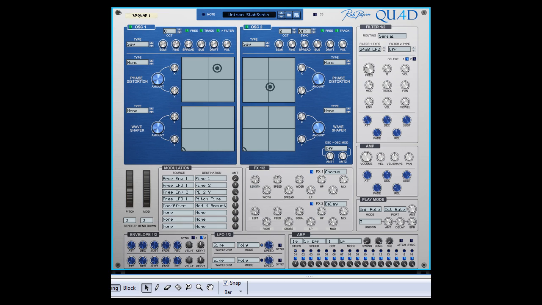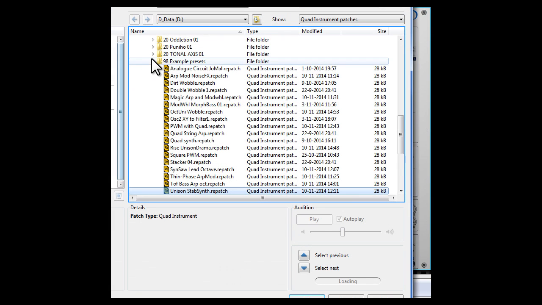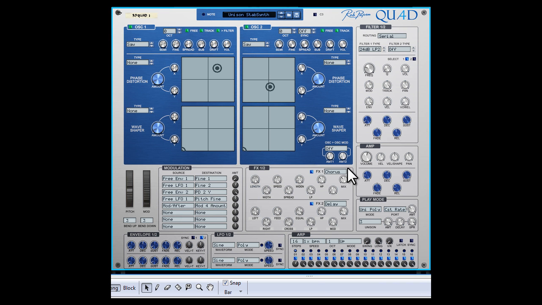By the way, the presets in this tutorial and also of the first tutorial I added to the last version of Quad. If you go to your browser, inside the example presets you will find the presets. Well, by using this preset I can show you the other new features we have.